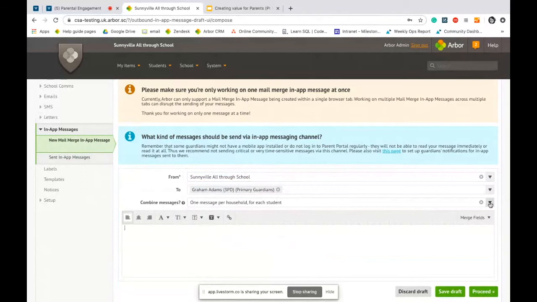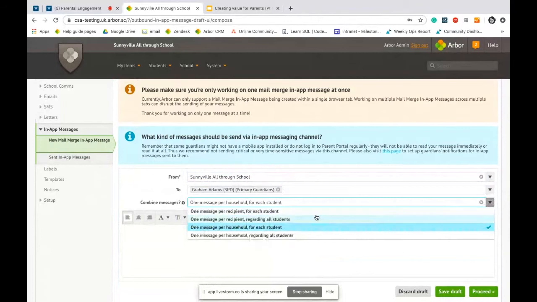Now, Gwyn's put together a fantastic guide on communications where there's a breakdown of what each one of these combined message wordings means. As we know, there can sometimes be little quirks in terms of our language. But briefly, I'll just touch on them. For example, the one that comes in at the moment is one message per household for each student. If the Adams had two children, they'd receive one message for Graham and one message for the sibling, but only one message. It wouldn't go to both mum and dad if they were both subscribed to comms.